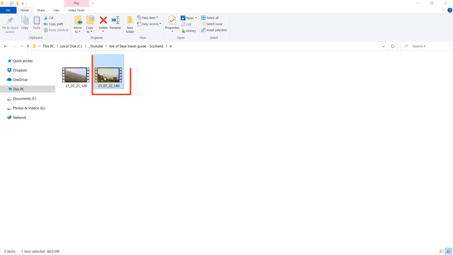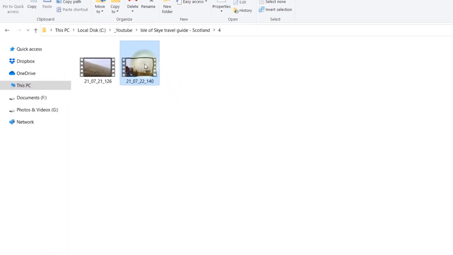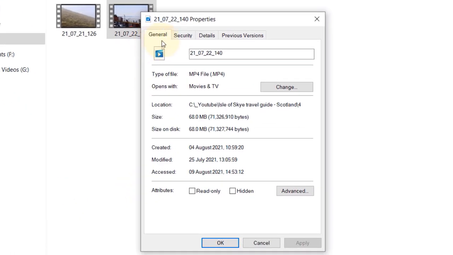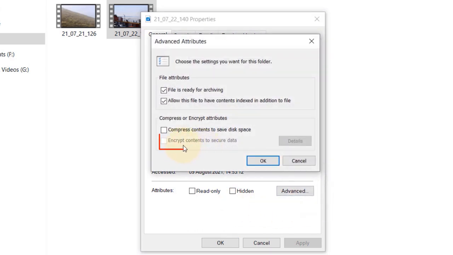Now imagine that this video I've got is encrypted and I would like to decrypt it. What you need to do is to right click on it, then click on properties, then go to the general tab and under the attributes select advanced, and here you should see an option called encrypt contents to secure data if it is not encrypted. But if your file or folder is encrypted, then you just need to uncheck this in order to decrypt it.